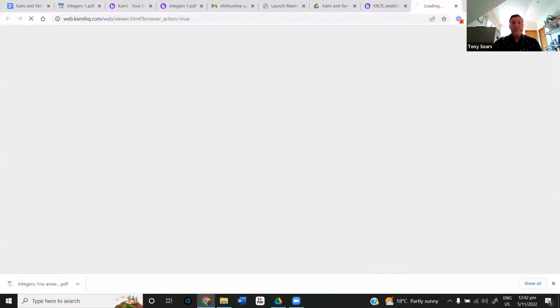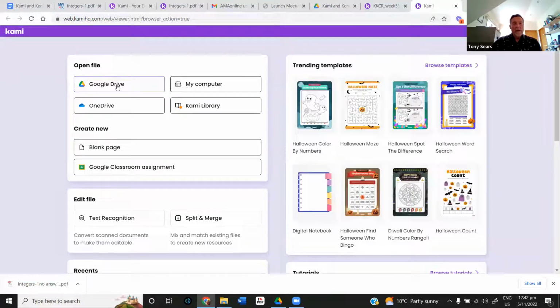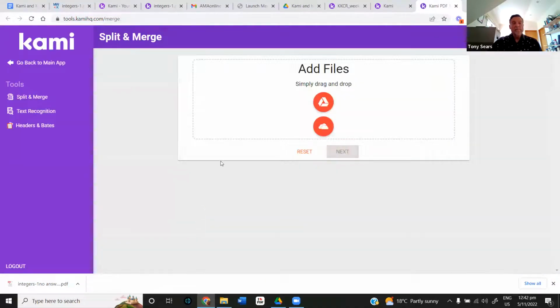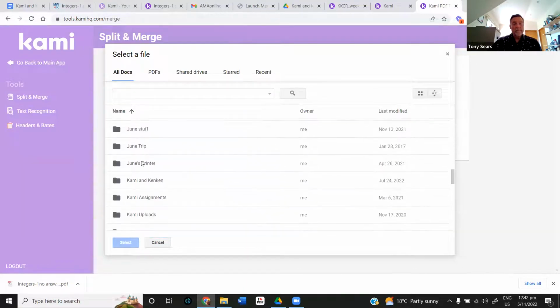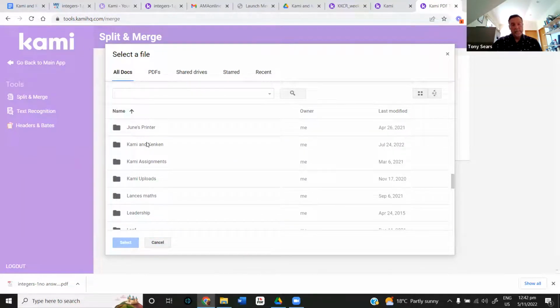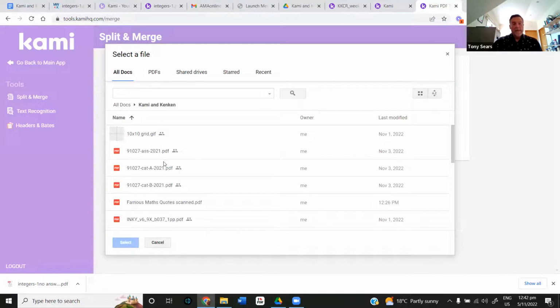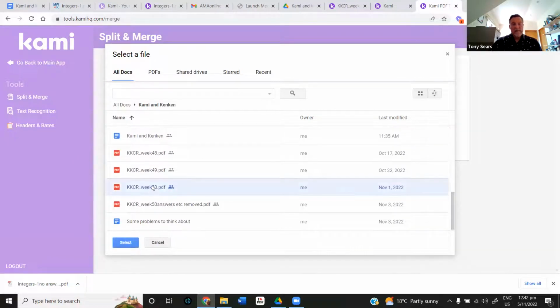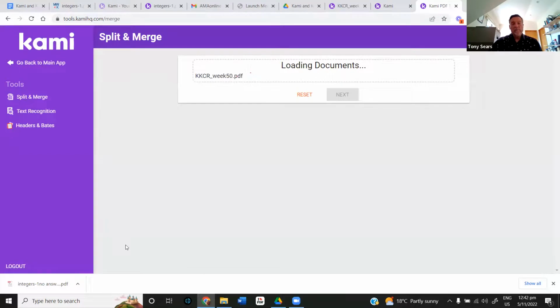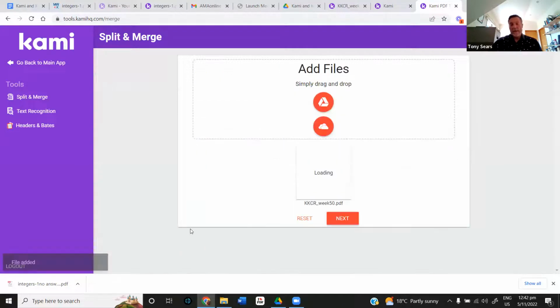So I would go into Cami. I would go into split and merge. I would take the file that I want. I think it was one of these ones in here. It was number 50, I think. And I would go select. I would go next because I'm only using one file.